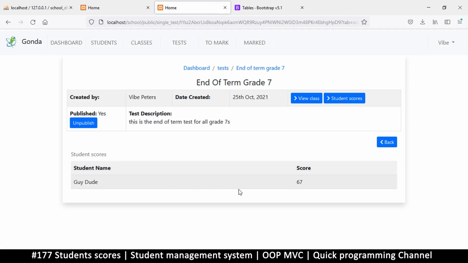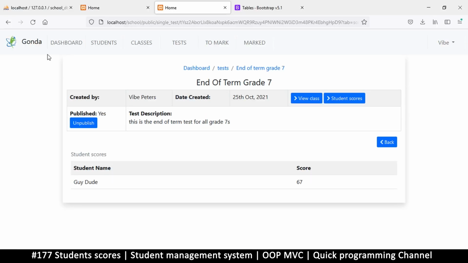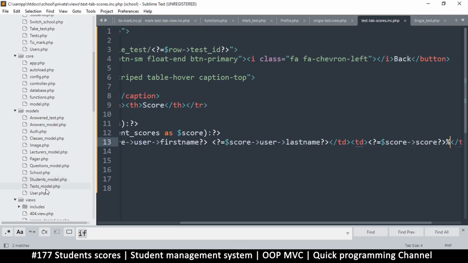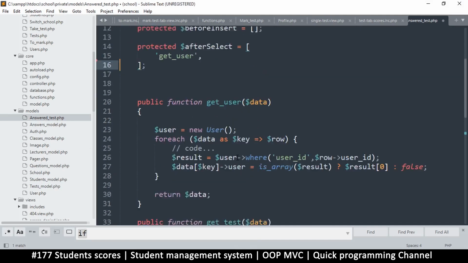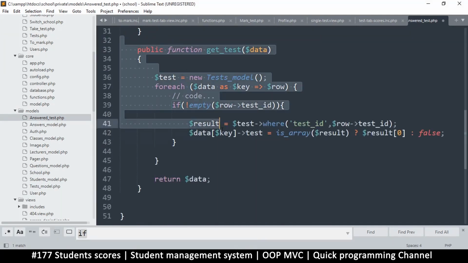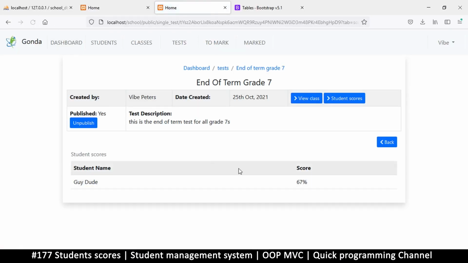So this is what we get. But of course, let's add %. So no need for other details like test name, whatever that is, because we have the test name here already. So if you want, in the answered test model, you can remove this get test, because we don't really need to get test information actually, because we have it already. So let's just remove that. It's redundant, just wasting resources. Save that, and we'll still get what we want here.